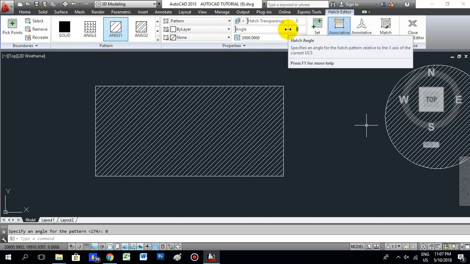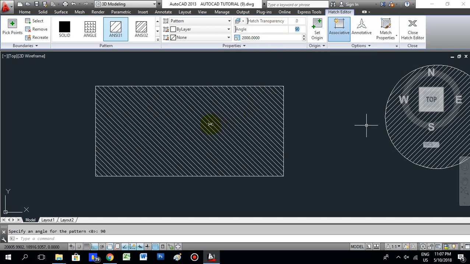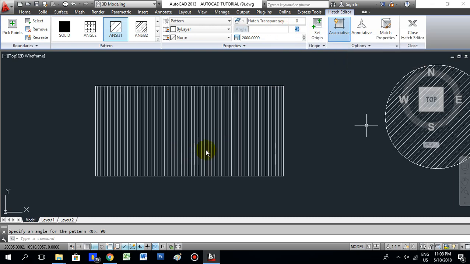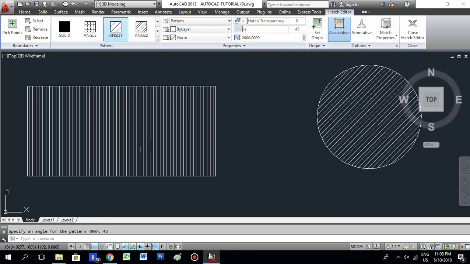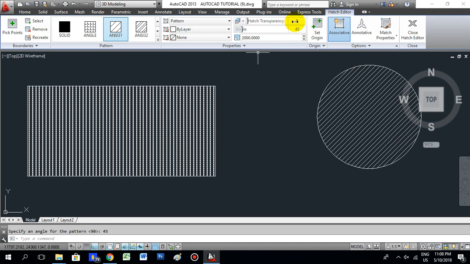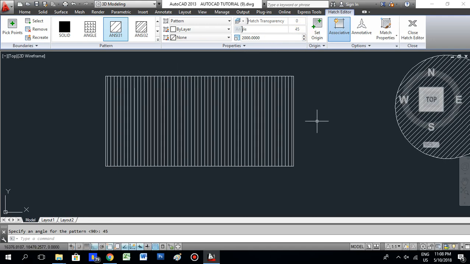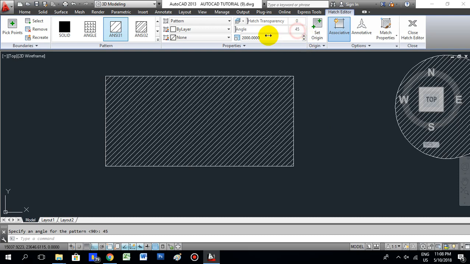If you give 90, then it will go. If you give 45, it will go straight, because it was at 45 degrees. So when you give 45, it will go to 90, it will go straight, and then it will go back to 0.